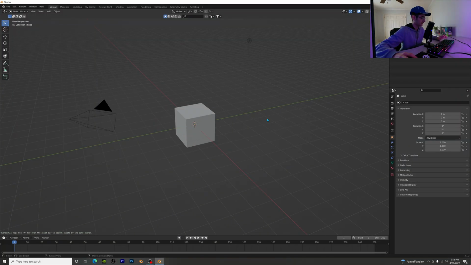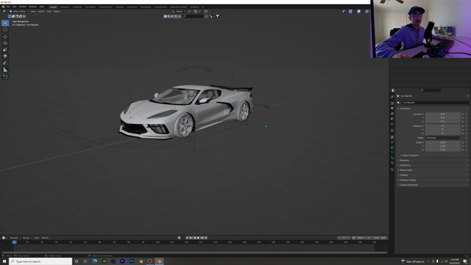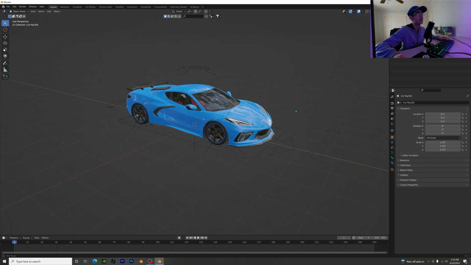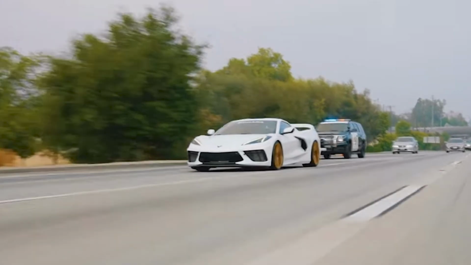So here we are in Blender. Let's delete everything by clicking A and X. Alright, time to get a car. The car that I am using for this tutorial is going to be a Corvette C8. This car is one of the hardest cars to drift with, because it's just hard.